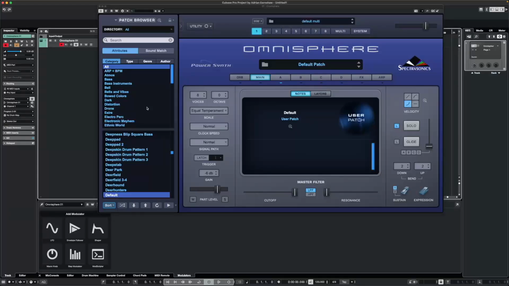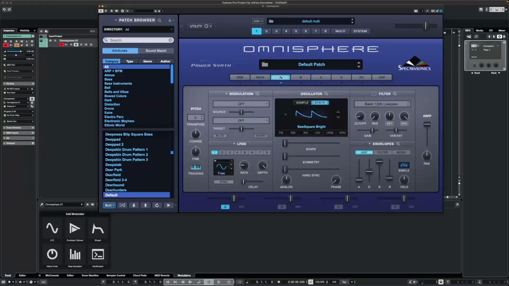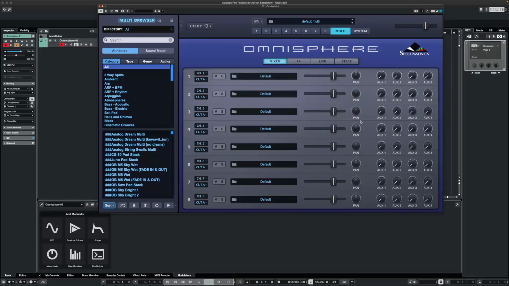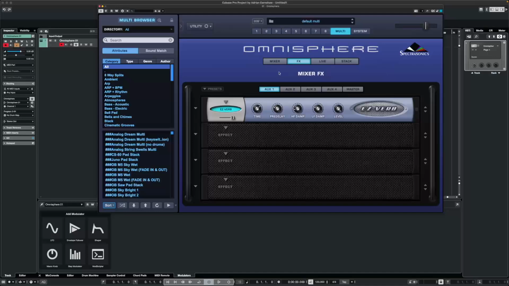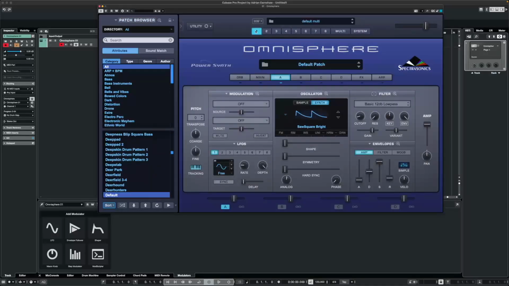We all know that some Omnisphere parameters you just can't modulate, even in the flex mod. Anything in this multi page you can't touch, anything in the FX page for the multi you can't modulate. Well, you can, because with Cubase 14 Pro and similar DAWs, that limitation is gone. So let's dive in. First, we've got Omnisphere here.